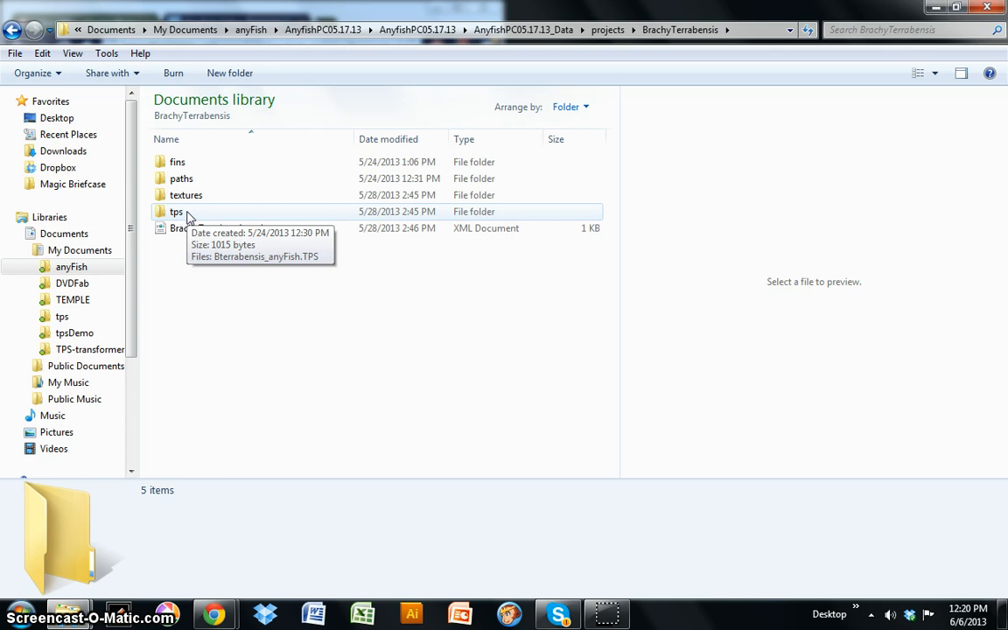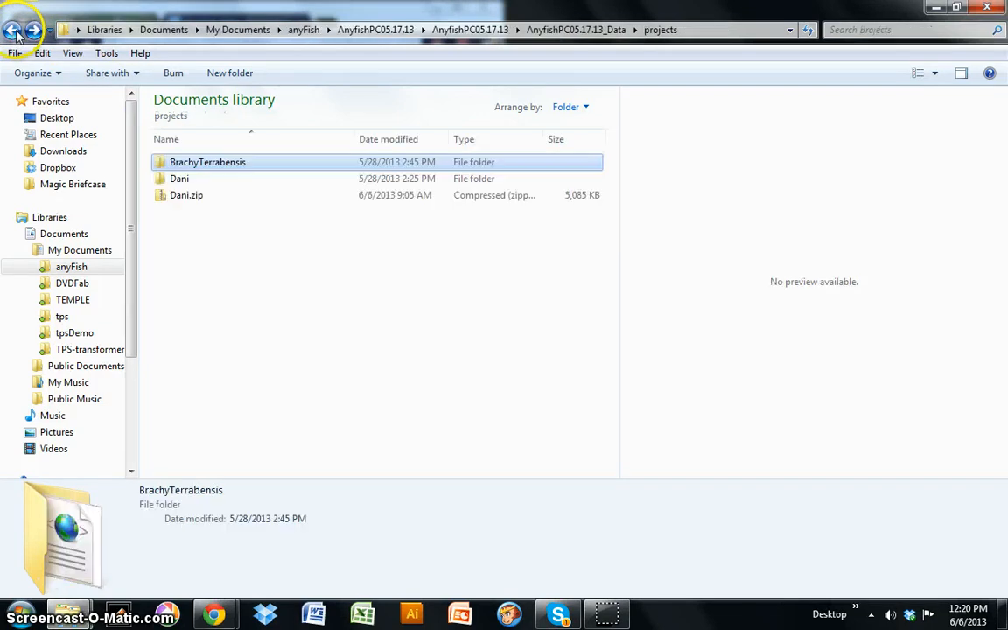anyFish comes with pre-installed defaults for both stickleback and swordtail fish, but you can adjust those according to your research needs and apply whatever images or TPS files you need to these folders within the project folder. Again, this project folder will not appear until you create the actual project. So I'll show you how to create that project, and then I'll come back here and show you how to locate those project folders for the fins, the TPS guides, etc.